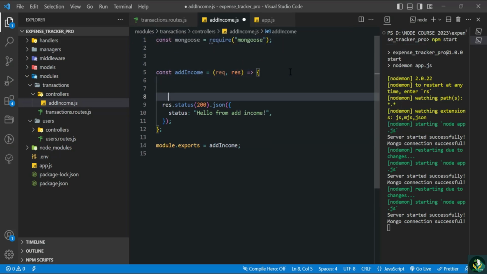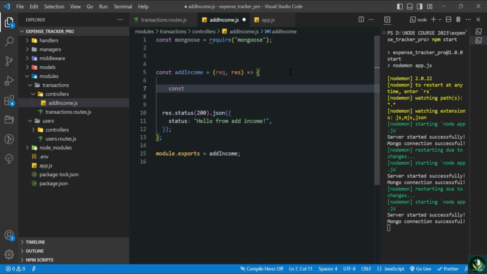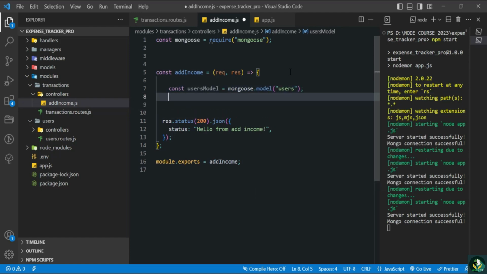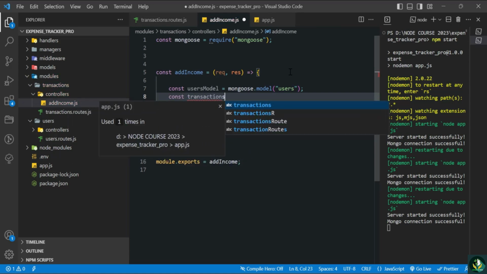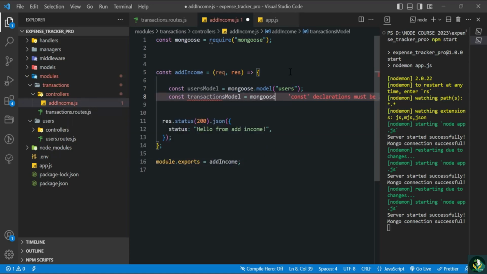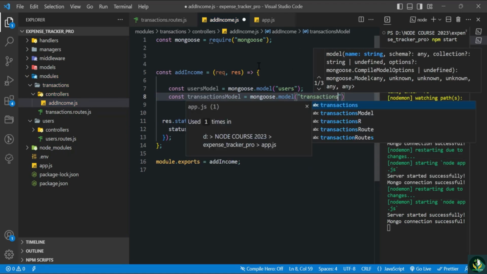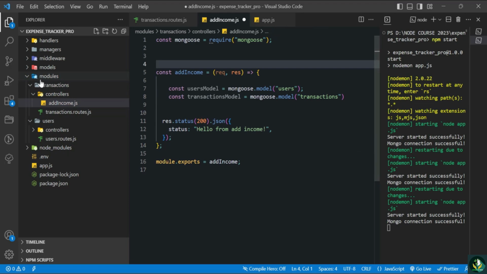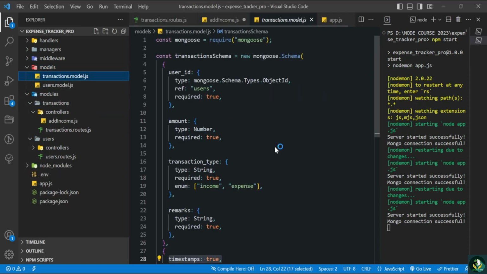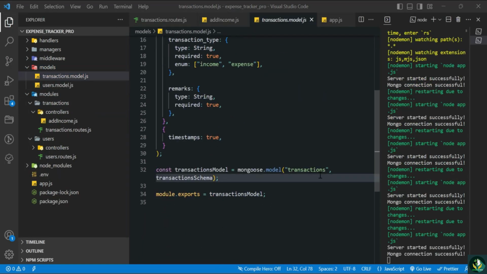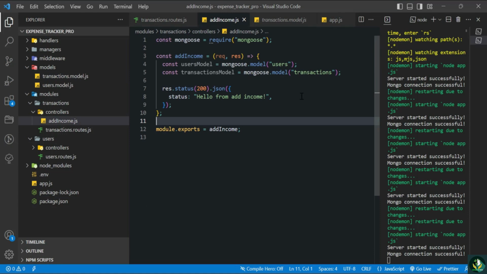And then inside of it, we will be accessing the users model. It will be mongoose.model users. And then we will also be accessing another model. So const transactionsModel equal to mongoose.model transactions, right? Now make sure that this transaction matches with the name that is written in the transaction model. So we have these transactions over here, and so everything should work fine.